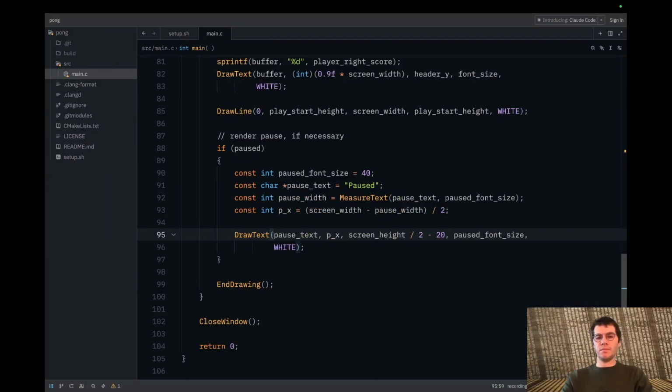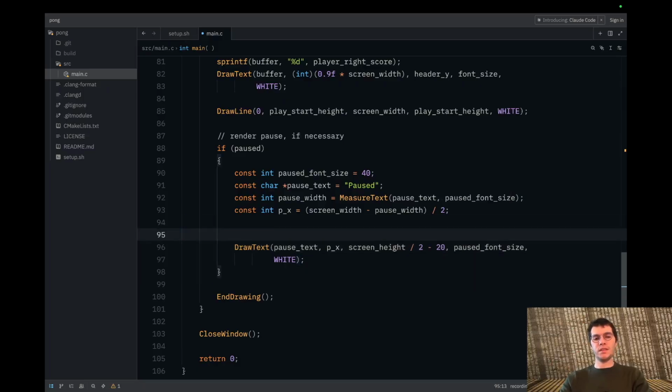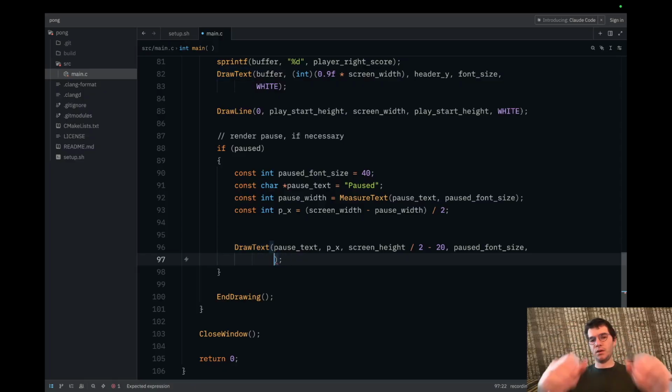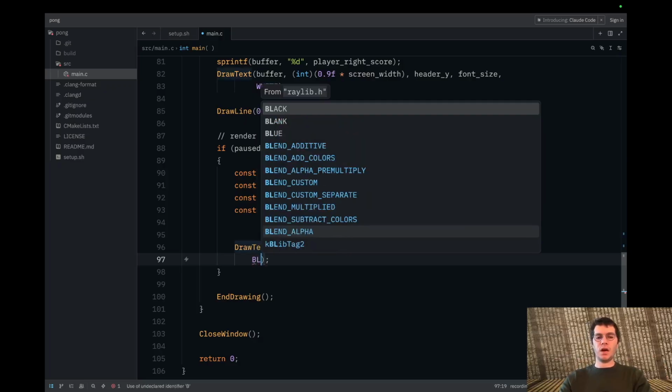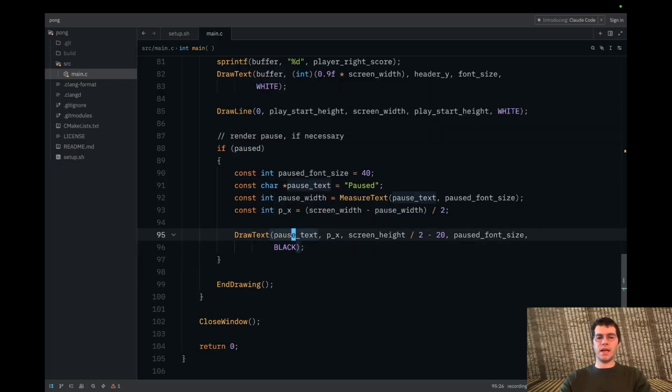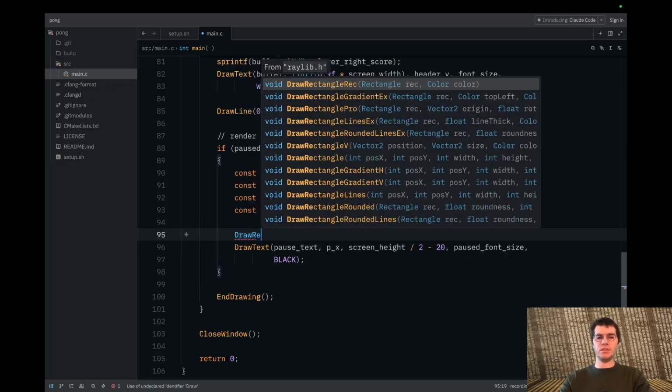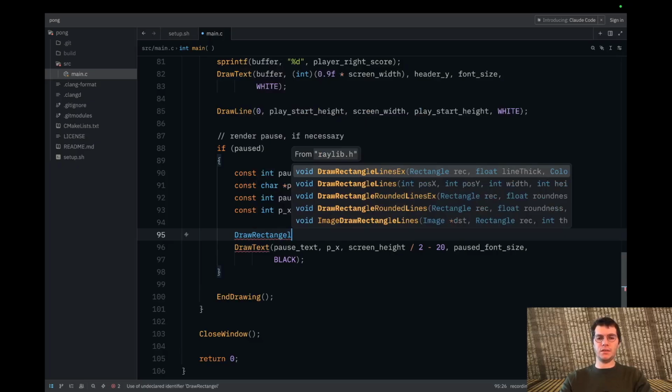Okay, but this gives us this kind of problem basically where like, sorry, I keep going back in my head on whether -20 is right, and it's totally fine. But what we need to do basically is fix it so that the paused actually looks okay when there's a ball where the paused is. So I'm going to change the font color to black. And then what I'm going to do is I'm going to add a rectangle.